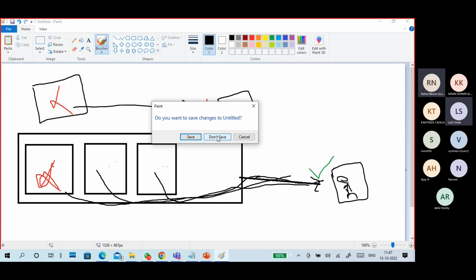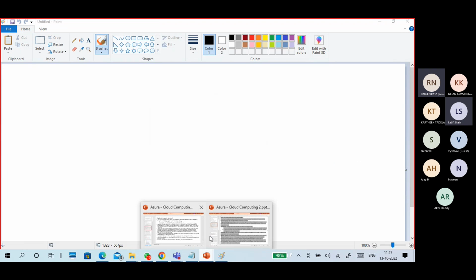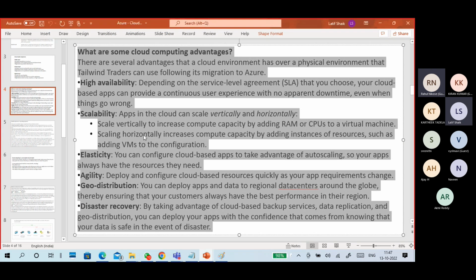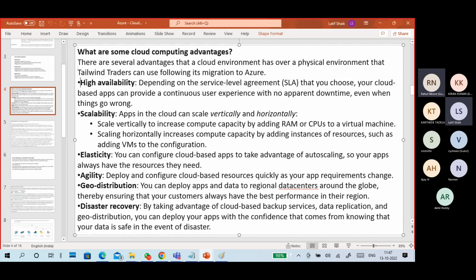Guys, do you understand the high availability point? First of all, I am just speaking and leaving it. Do you understand high availability? Yes, sir. Yes, sir.